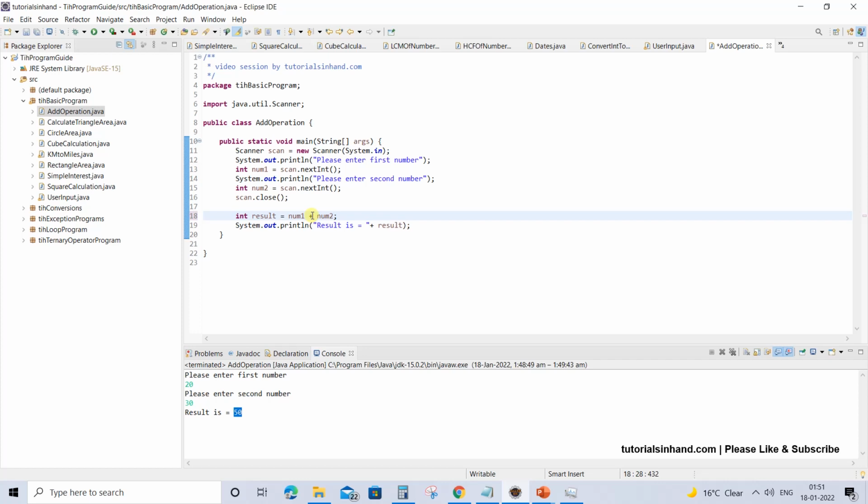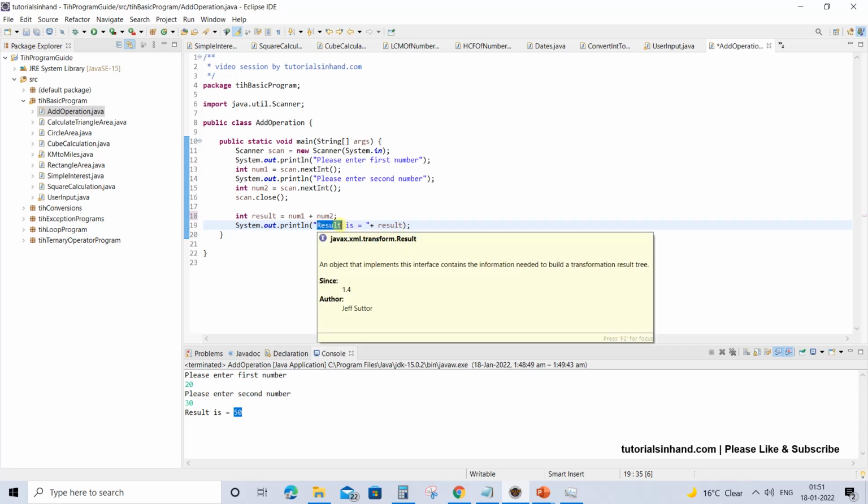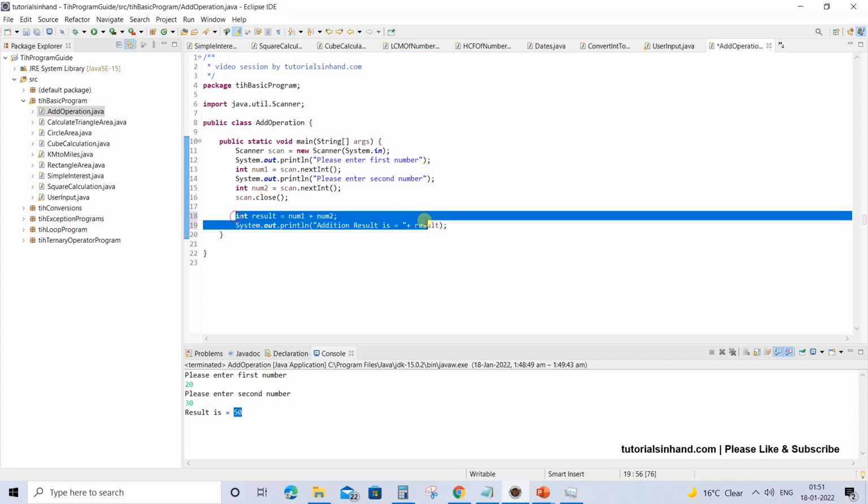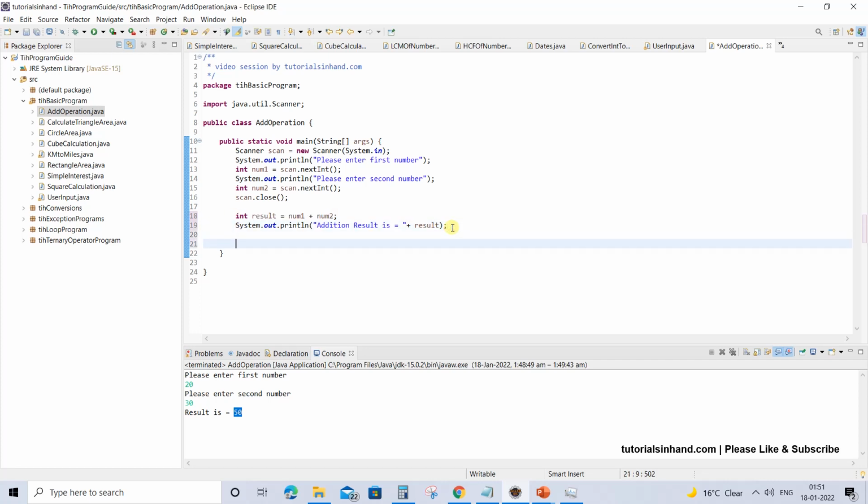So what I am expecting is that you should perform all the arithmetic operations and then print the result one by one. Instead of writing result is, write addition result is. For this one, just change it to addition result is, and then perform a subtraction operation below this and print the result. Perform a multiplication operation below it and print the result, and perform all other operations and print the result to see whether you are able to achieve what is expected from you or not. So once you have achieved that, be bold and confident, and please come to the next tutorial. We are waiting for you.